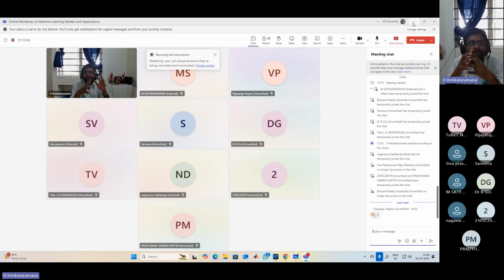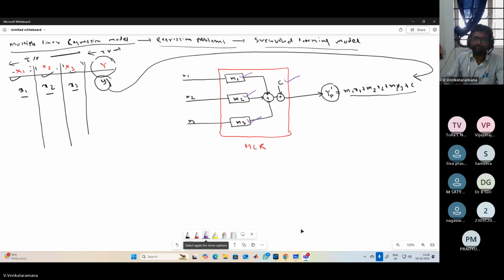Now we will discuss how the gradient descent algorithm helps to update the model parameters of your multiple linear regression model. We will discuss it step by step. Now tell me, in case of machine learning, we know already, right? What is our error function?